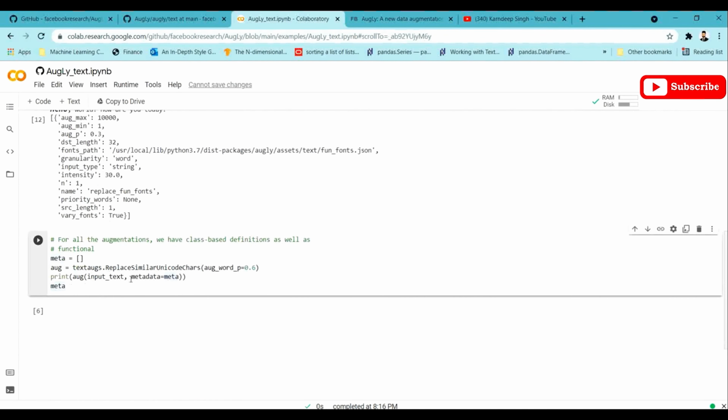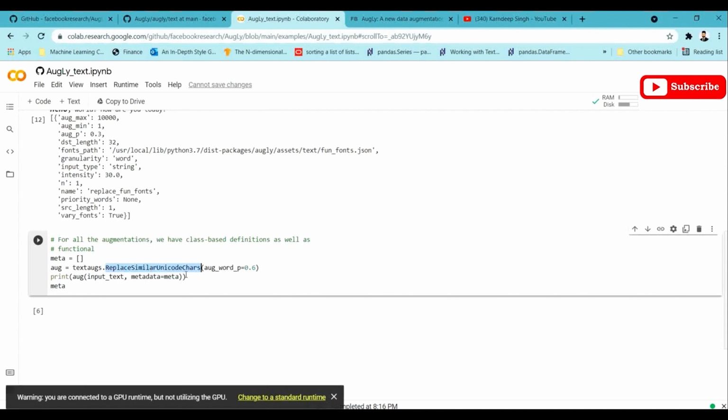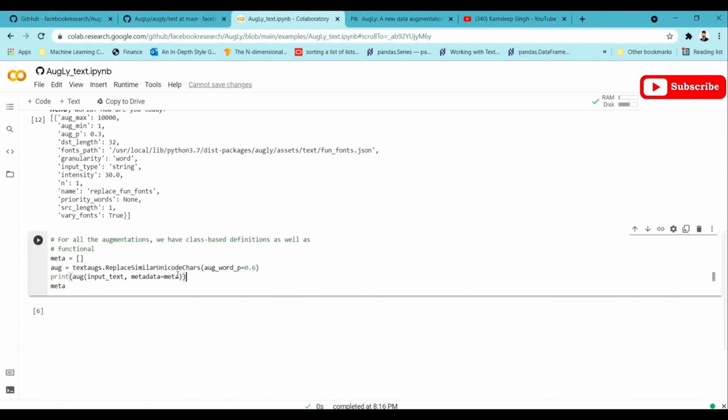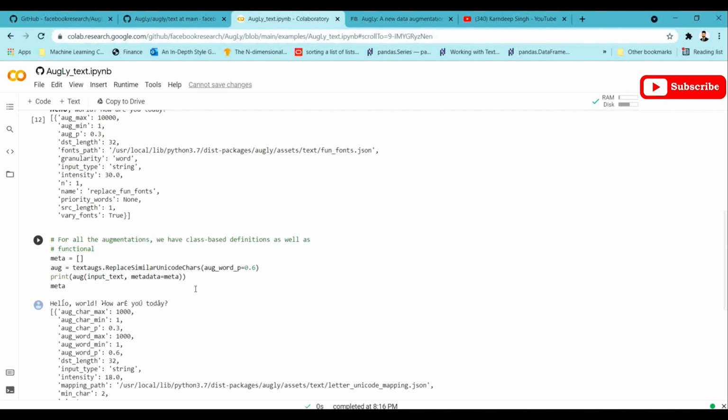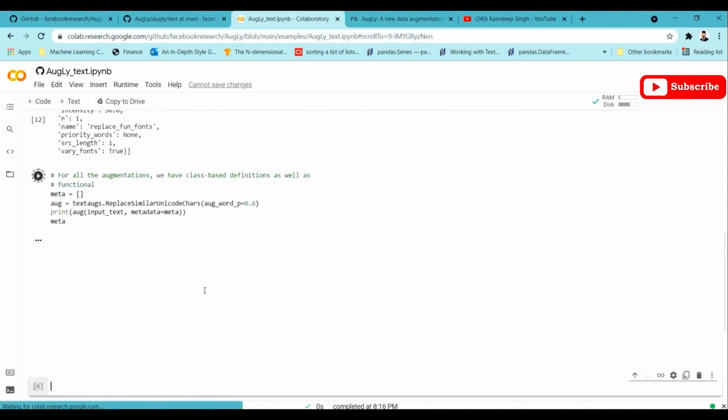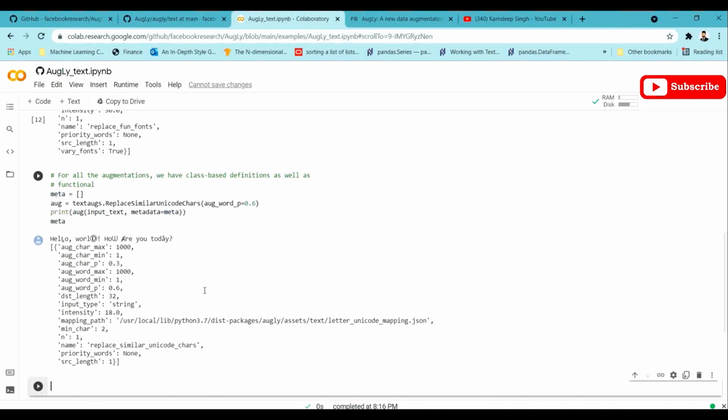And similarly, if you go with different functions like replace similar Unicode characters, and you pass this particular text inside this function, you're going to see that it will replace the words with different Unicode characters that look similar. You can see now hello's L is replaced with a different Unicode character of L, and how's H is also replaced with a different Unicode character, even for the R, even for U, even for today. So this is how the Unicode characters are being replaced, and you can see how the variations are being performed for that sentence.